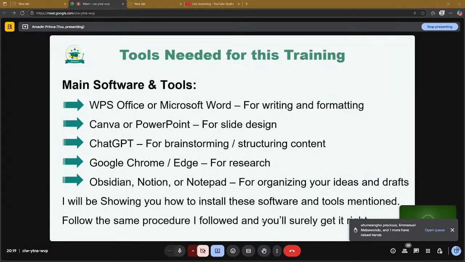Now we move on to the main software and tools. These are the things that will actually help you to create any report. Number one, we have WPS or Microsoft Word. I'm well aware that most of us are familiar with Microsoft Word, MS Word for short, but a majority of us might not know WPS, and it's very, very simple. Let me break it down. W stands for Word, P stands for Presentation, in terms of slides, while S stands for Spreadsheet.